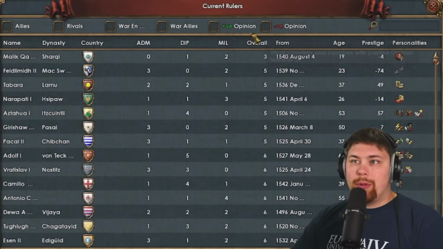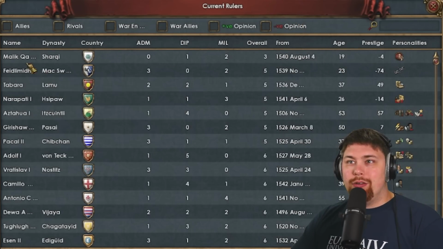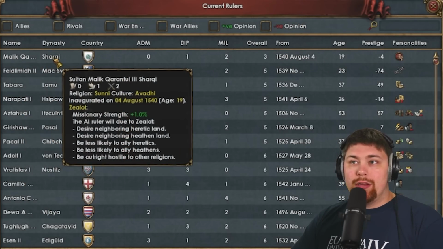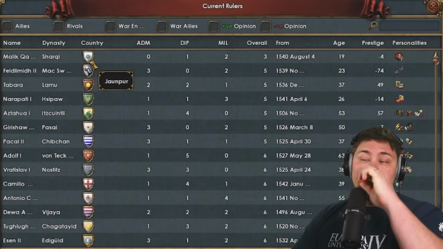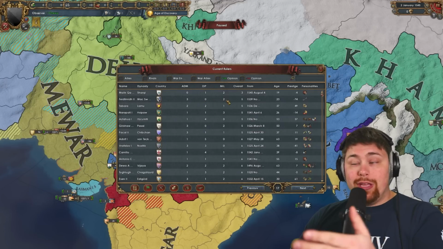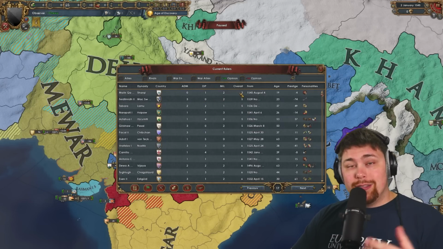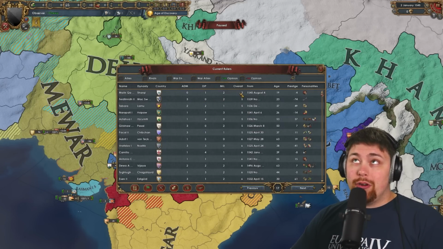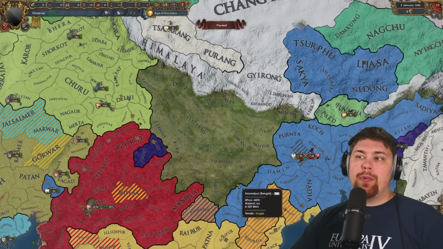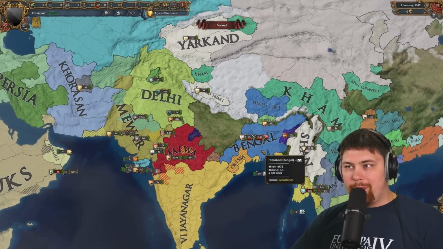Next up on the chopping block, the very young 19-year-old Malik Sharqi over here of Jaunpur, the Indian Sultanate. It's a good thing he's young. It means they weren't stuck with him for too long. Sadly, they are stuck with him until their nation expires, which is right now. Rest in pepperonis, Jaunpur. Let's hope that somebody other than Bengal fills the void.